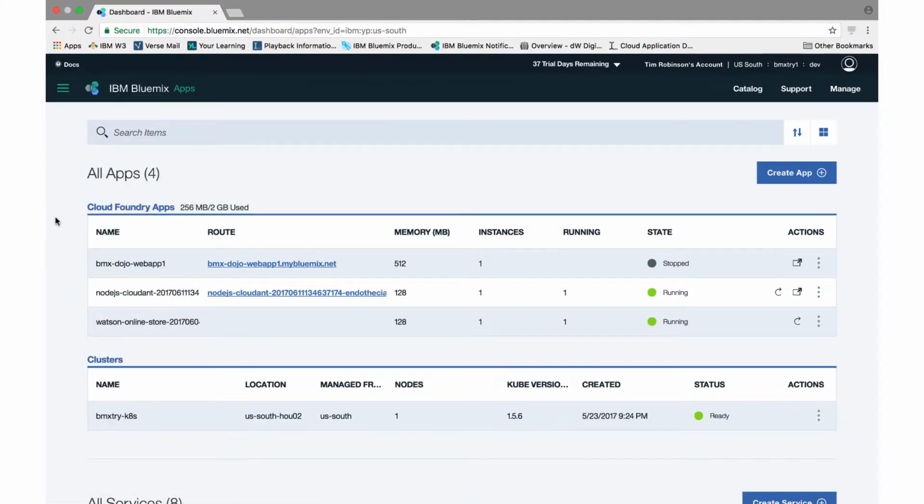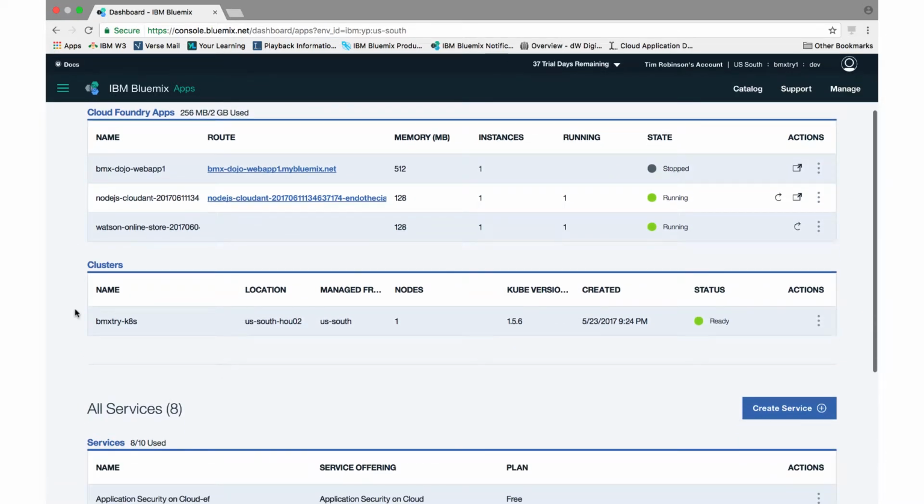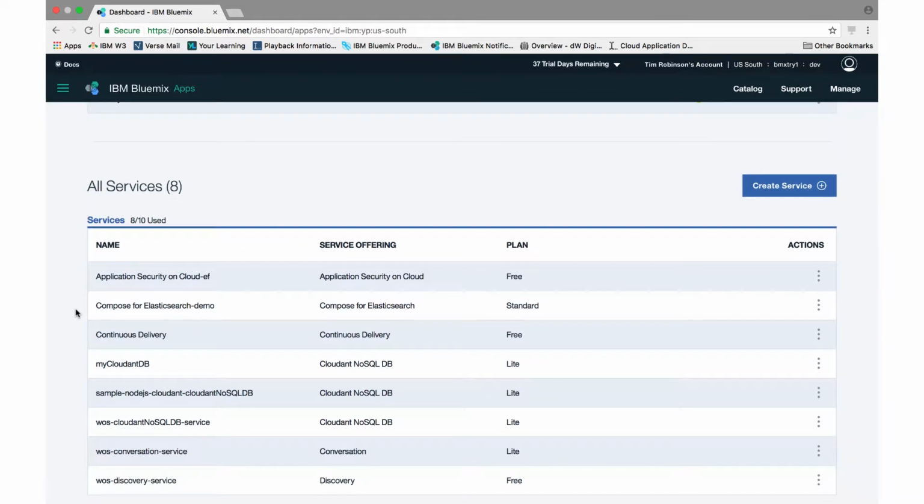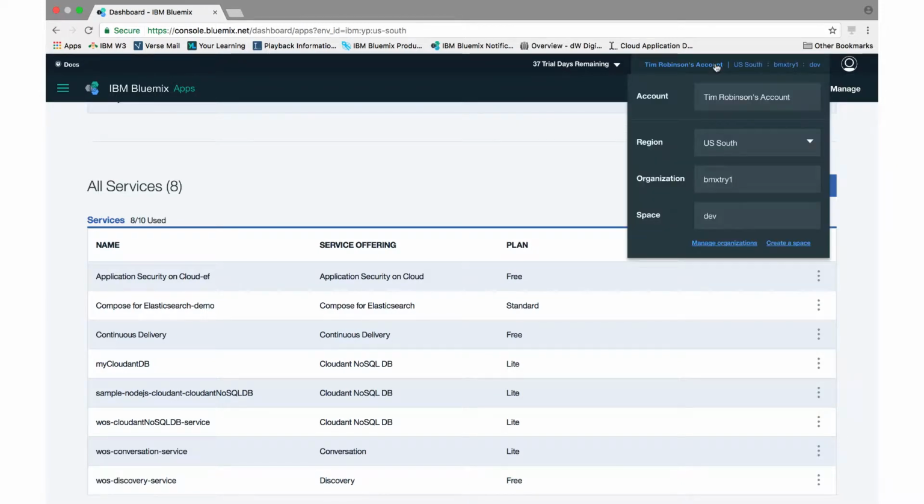You'll see here organized in the Apps dashboard the Cloud Foundry apps. It also shows a Kubernetes cluster that I have deployed. And we also see here the list of services that are defined within this organization and space. Up in the upper right, there's a navigator here that lets you select your region, organization, and space.